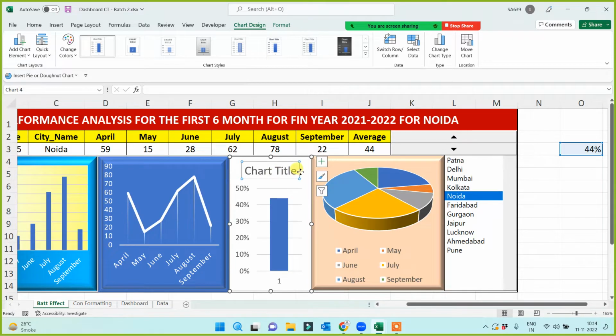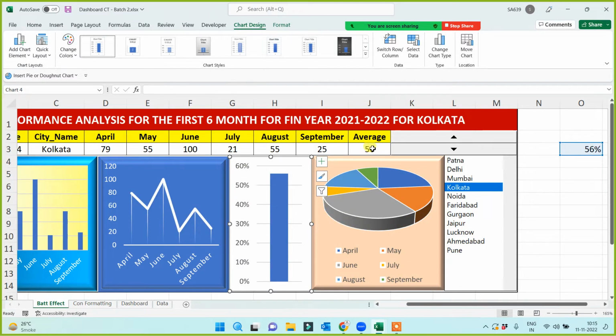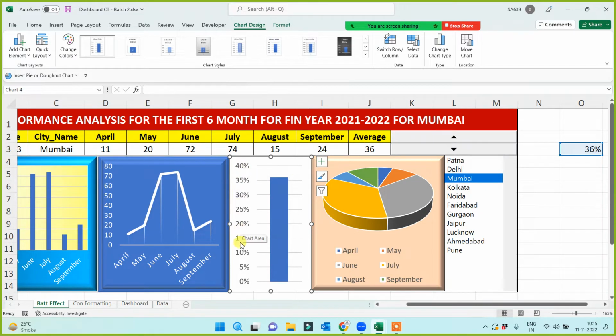So delete the chart title, delete this level or axis. The problem is, if your average value is 44, this is showing 50. If your score is 56, this is showing 60. If your score is 36, this is showing 40. So this should be fixed from 0 to 100. That is why you have to change the axis.